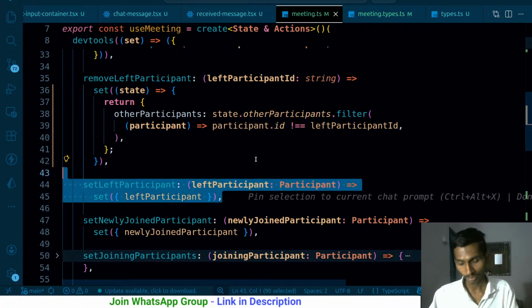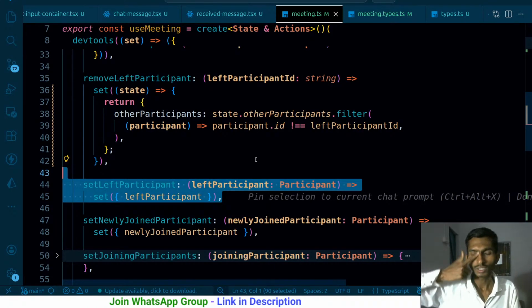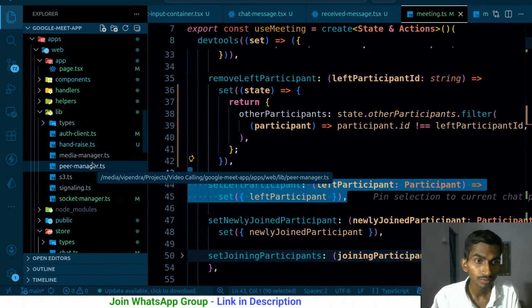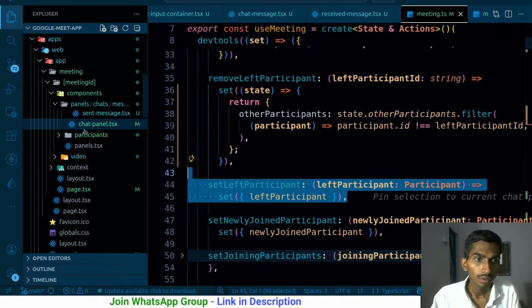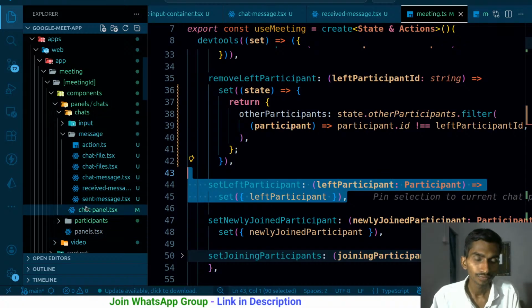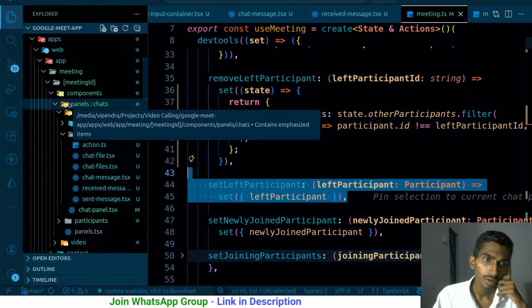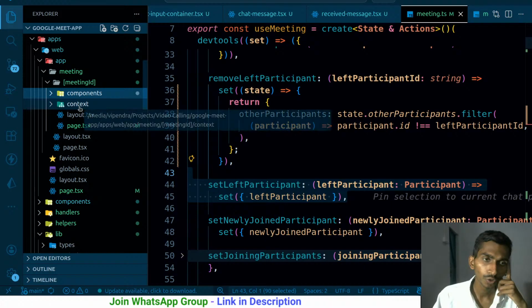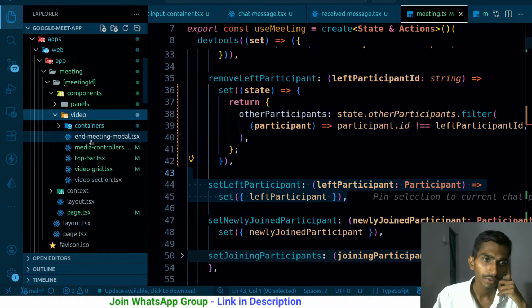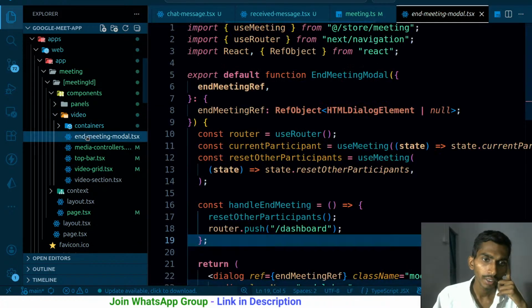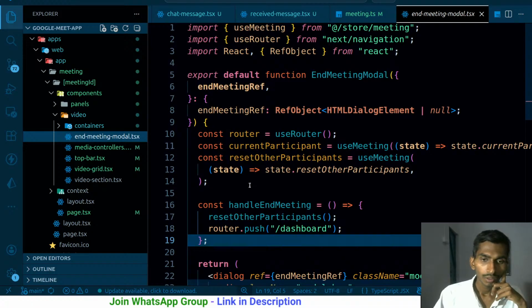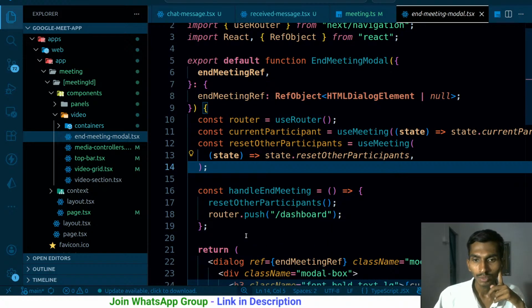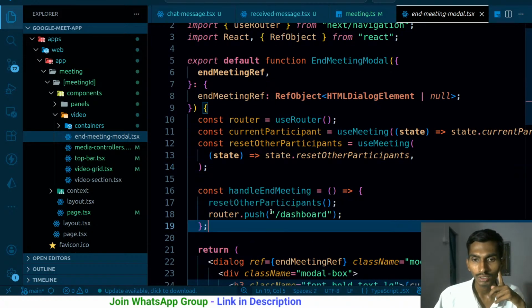Let me check. Whenever the participant leaves, where the participant leaves, that simply means the leave button modal that I have created. In that case, that should be in the video component, panels, video, end meeting modal. So from here the participant leaves, so I just redirected the user, reset participants.